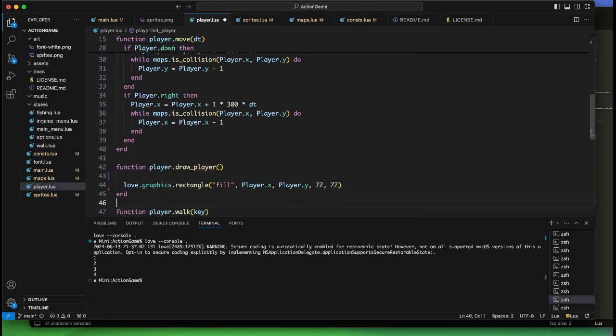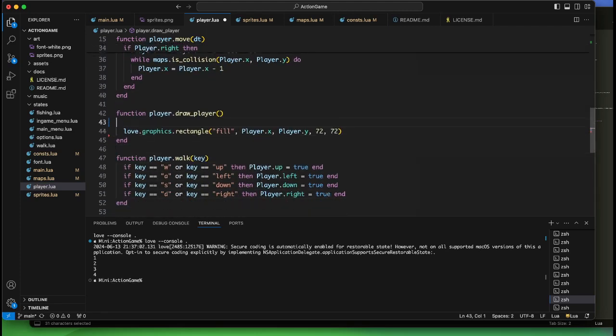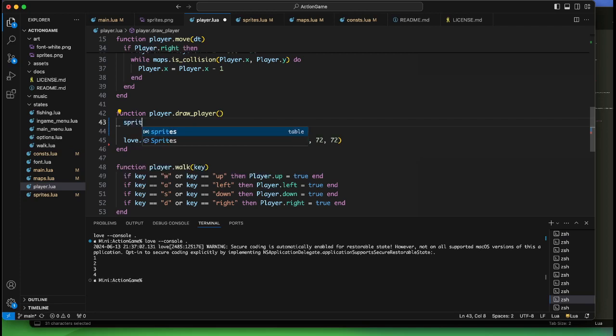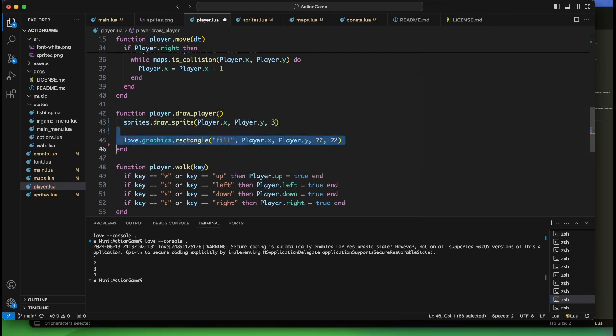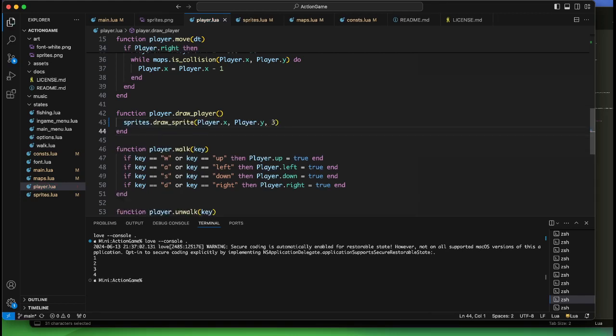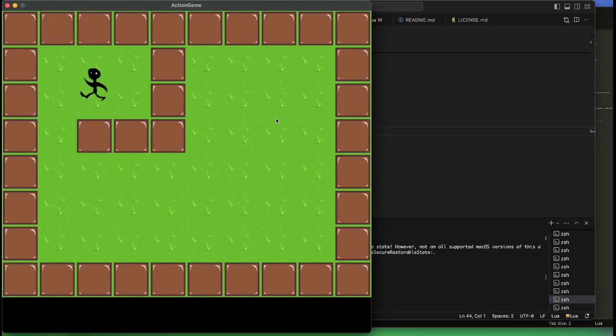My keyboard shortcuts are not how I expect them to be sometimes. That's okay. So let's go in here. We're going to say sprites dot draw sprite, and it's going to be player X, player Y, and then it's going to be sprite 3. All right, something's still dangerously wrong with him here. Oh, he just kind of shimmies off the screen there. At least it's drawing the sprite.